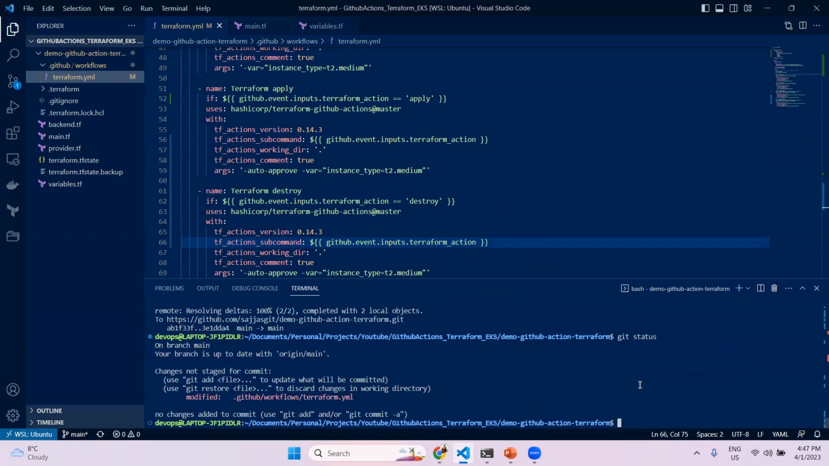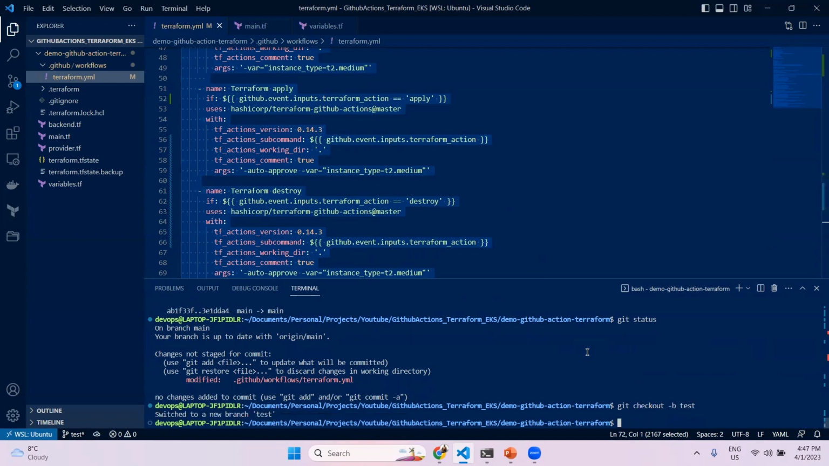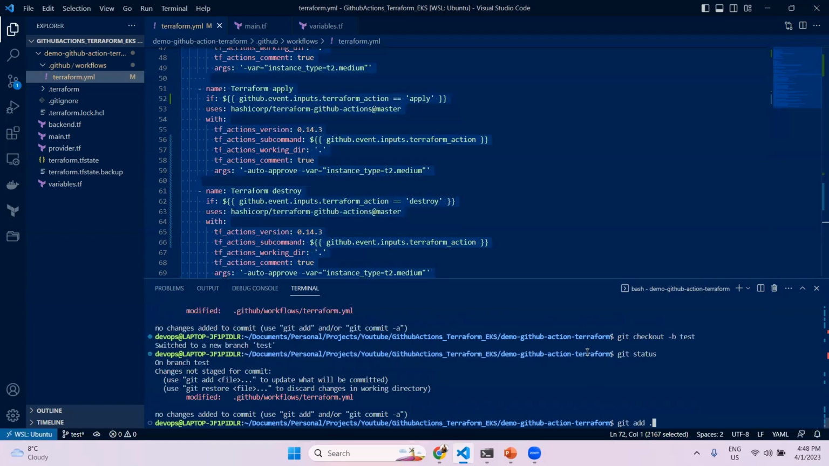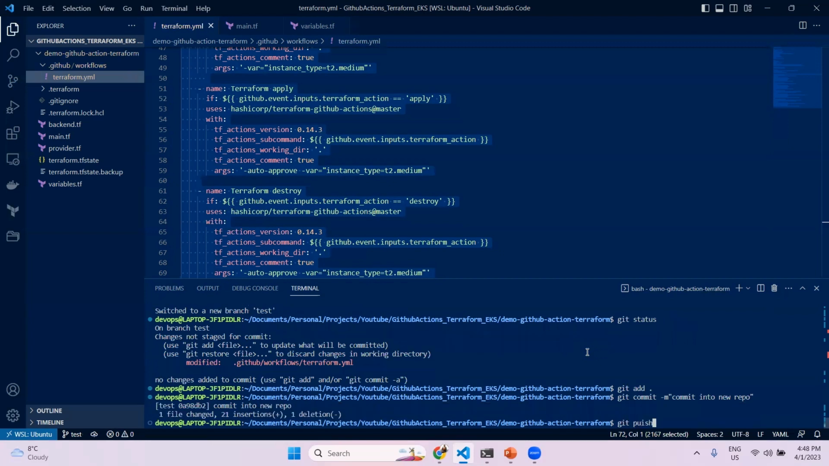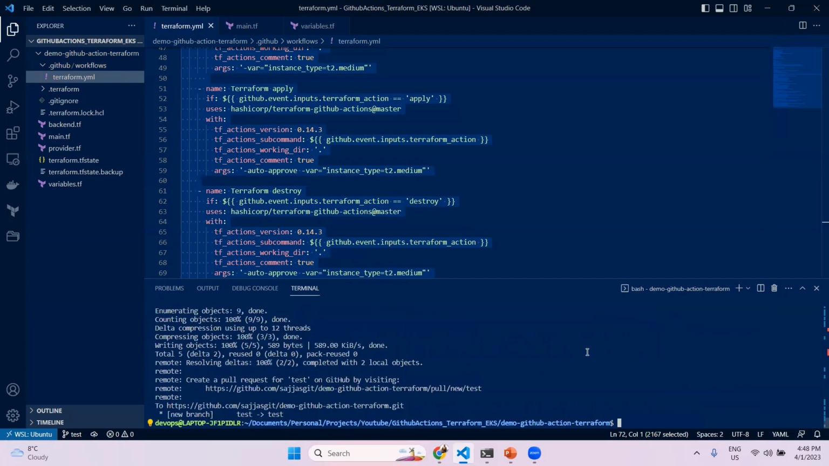So git status, you can see, let me copy this code. Let me check out a new branch called test. So here I'm checking out into a new branch, and git status, git add, git commit into new repo, and git push origin test. So now I have committed the code into a test branch.